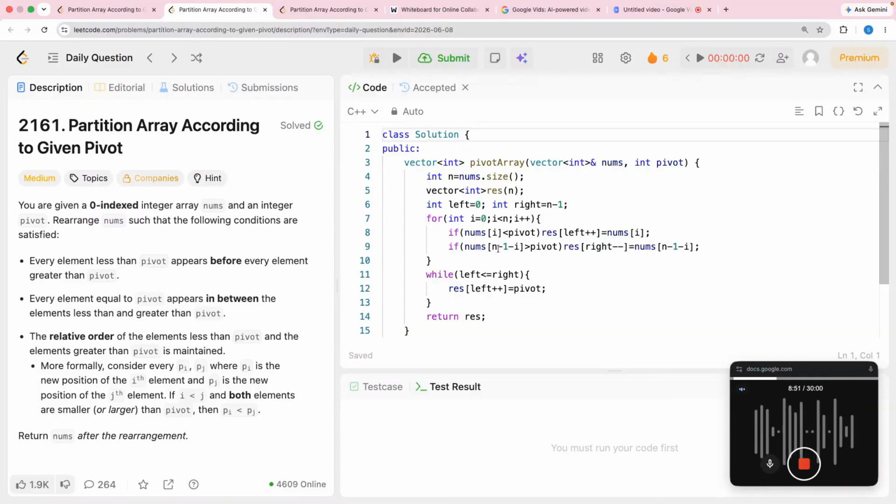Then it is similar to traversing from the right side. So same thing, instead of using two loops, I have used one loop only. In this, we are filling the left side with the elements that are less than pivot, and the right side with the elements which are greater than pivot. After that, the indices from left to right which were left, we are filling with pivot and returning the result. If we see time complexity, it is big O of n, and if we see space complexity, only this vector we are using, so you can say big O of n.